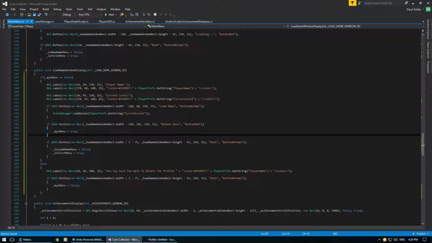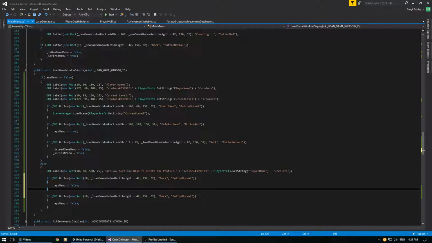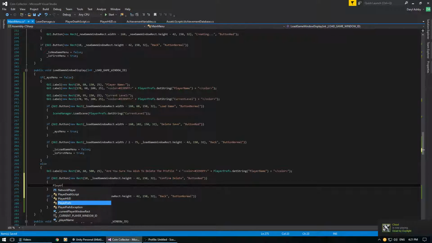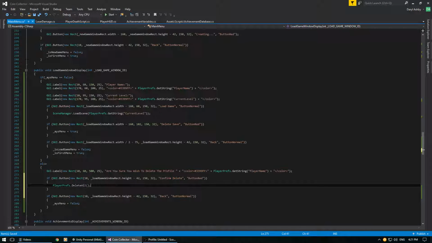Now I'm also going to, where's this back button? This back button in here is on the middle. So if I put this back button on the left, and I copy this, and then put that there, and I'm going to say confirm delete. That is button red. Now in here I'm going to say PlayerPrefs.DeleteAll. This deletes all your achievements, all your saves, everything. So it starts off blank.